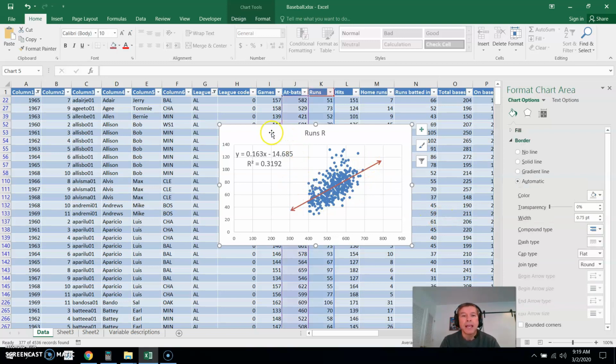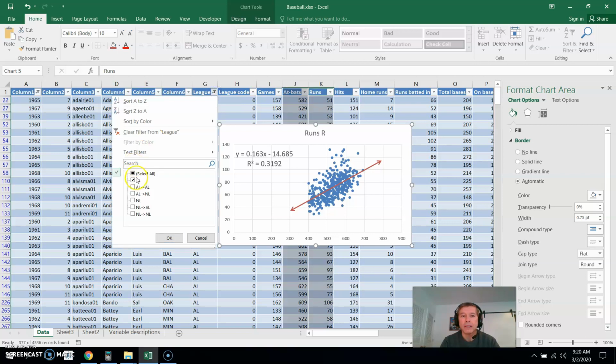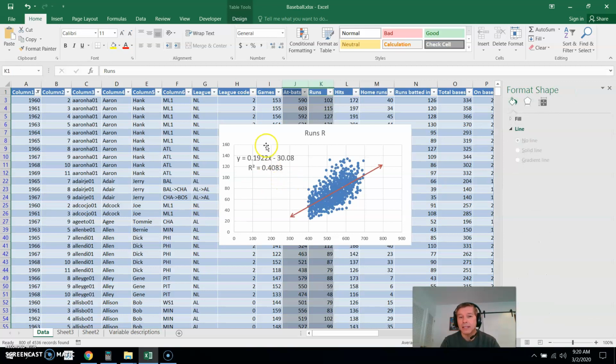So we can do one more if you like. Let's take off the American League and we'll just keep the 1960s. So I will take off this sorting, say okay. And it did update it this time. And let's take off the 1960s.